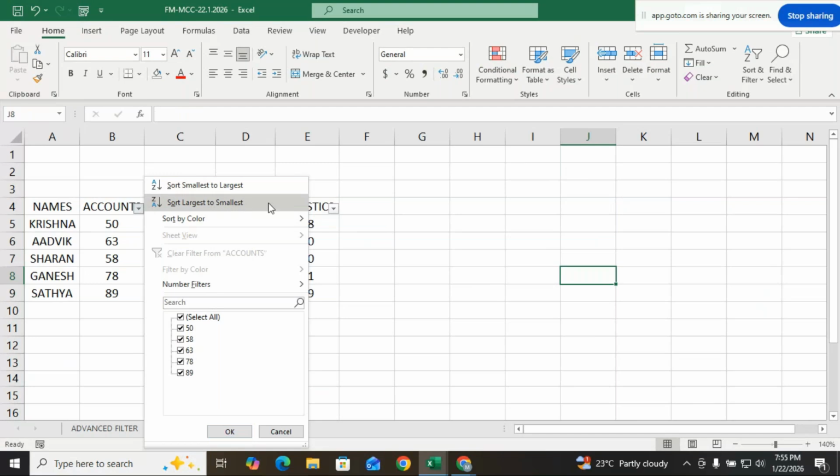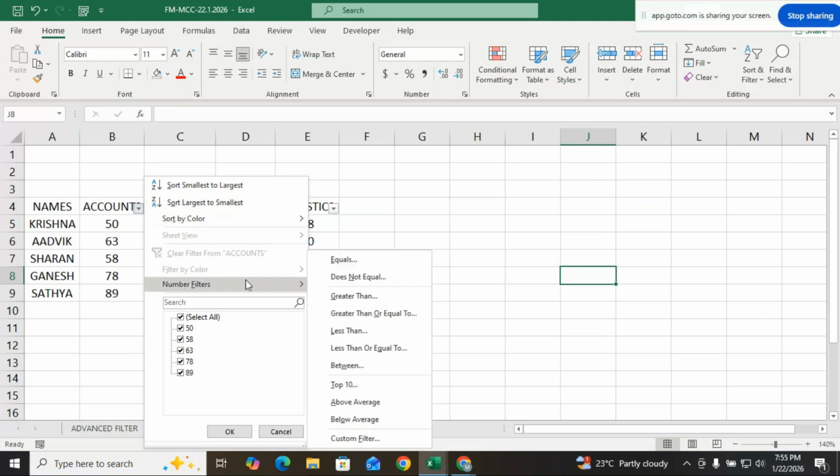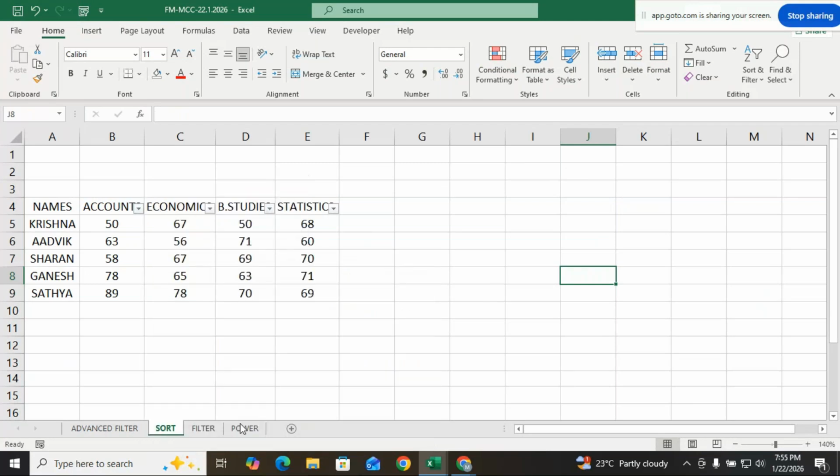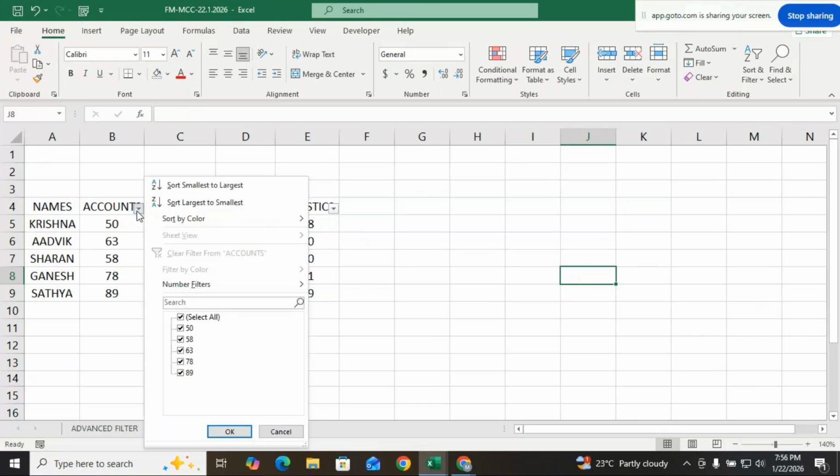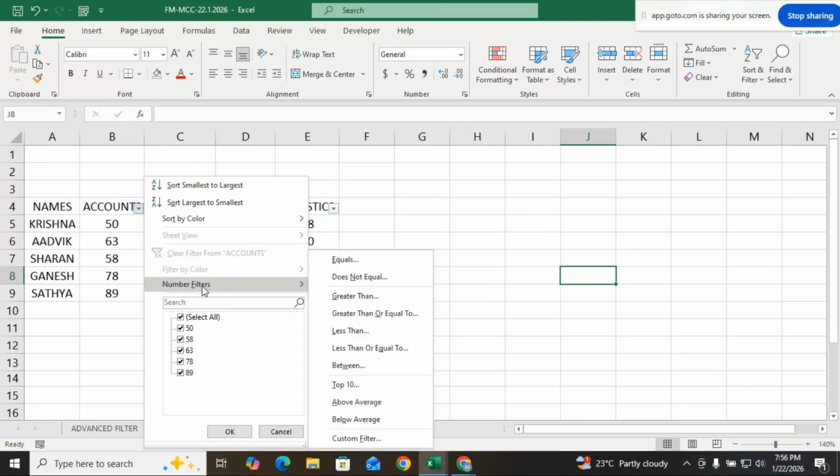It can be done for a single data where we have the list of marks of only one subject. Accordingly, we can go for sort smallest to largest, largest to smallest. For this, you can apply number filters and experiment with it. Just go to number filters and you can see you have so many criteria here. I'll repeat again. Now you can see the filters being put up here for all the four columns. Just click on accounts and go to the number filters. When you click on number filters, you get n number of criteria.